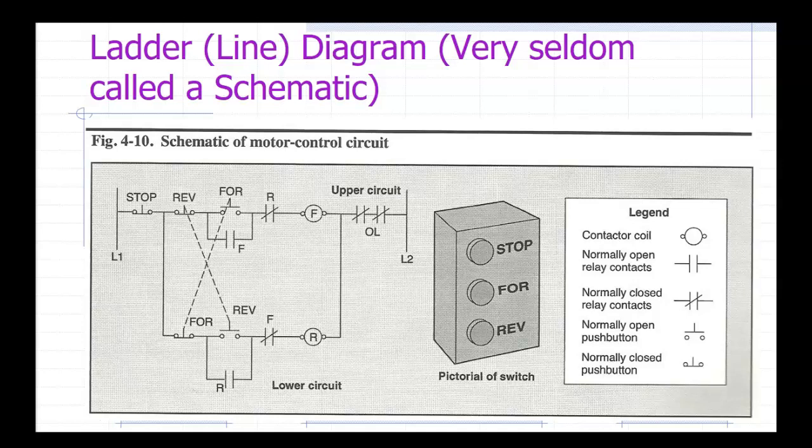This is not called a schematic. This is a ladder diagram. Don't ever call it a what? It's not a schematic and it is not a wiring diagram. It is a ladder diagram. The other fond name we have for this guy is what is called a ladder logic diagram. So this one is usually called ladder logic.